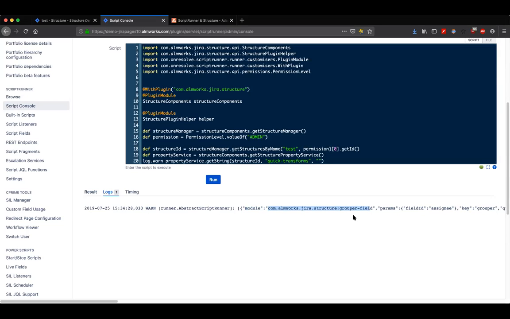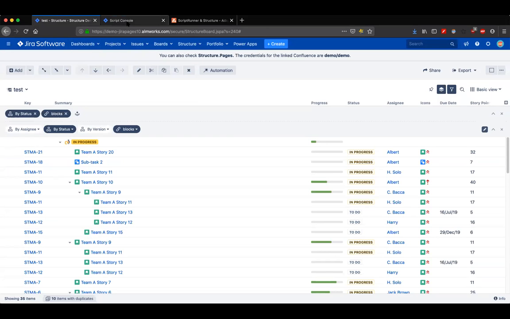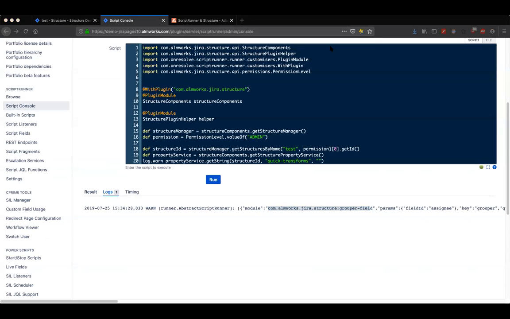And if I want, I can then create a new quick transformation and use this script to get that one specification out here and then copy it for manipulation and passing it on, to add all these quick transformations to the other structures. So what I'm going to do again is go back to my script console, and I'm going to configure my quick transformations.